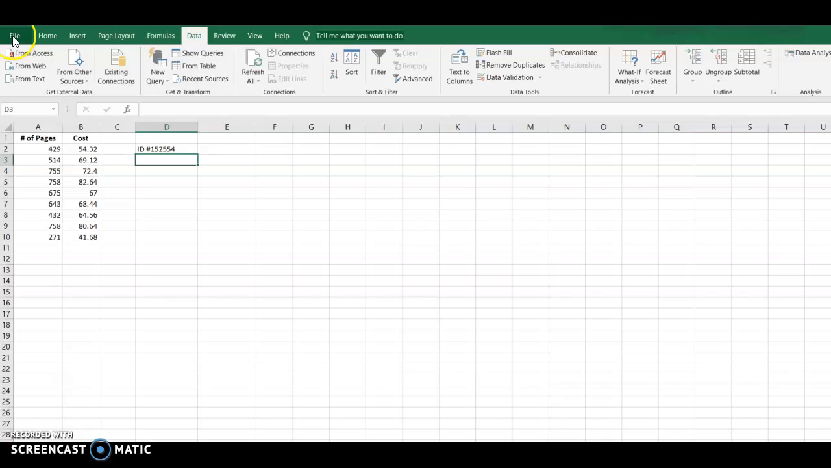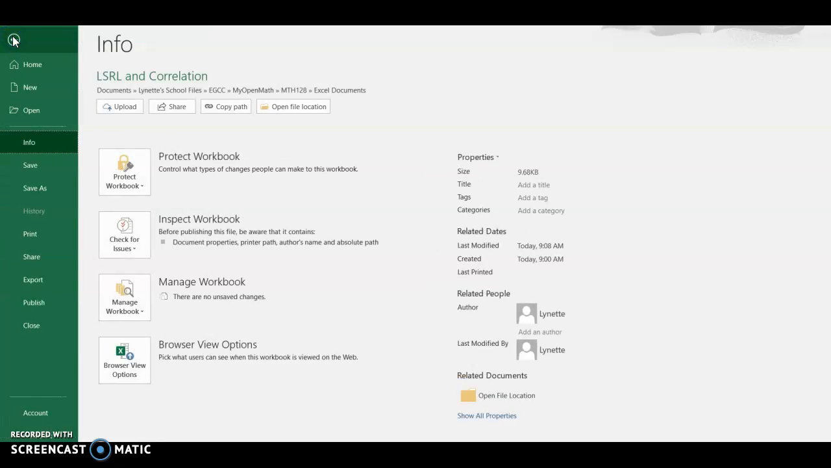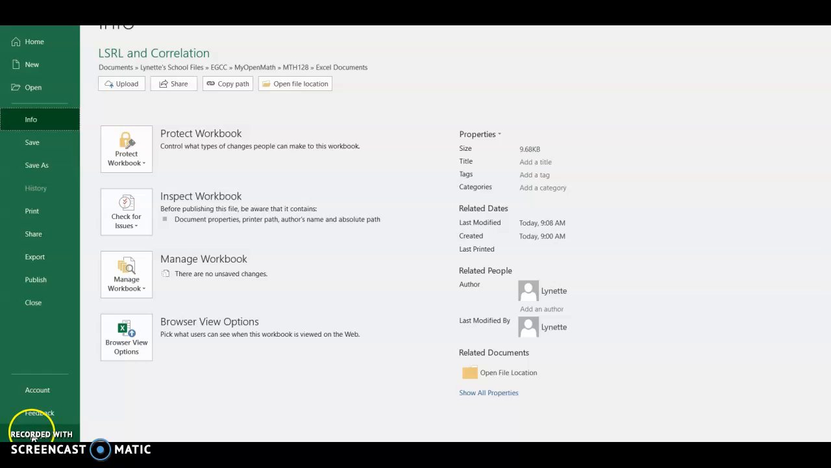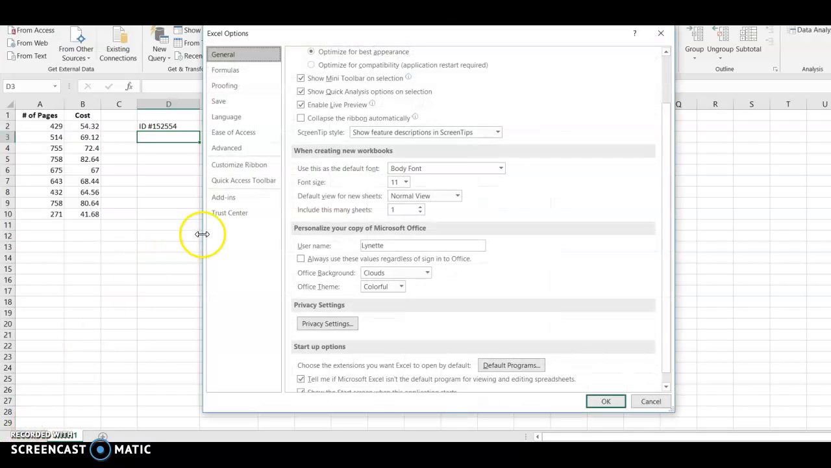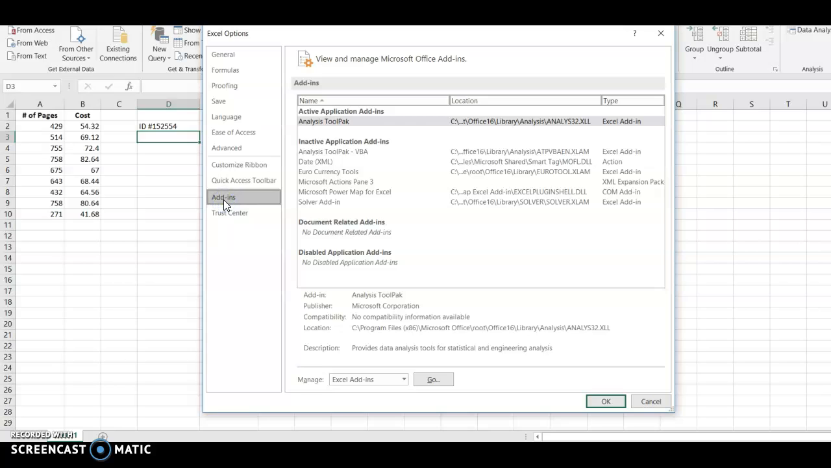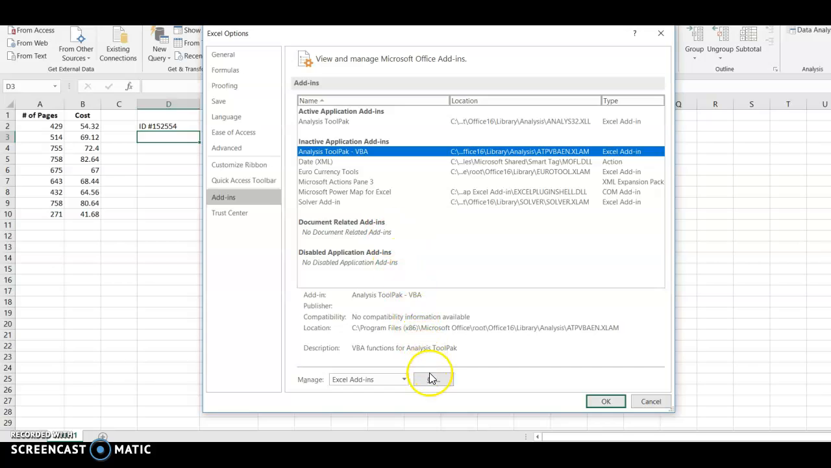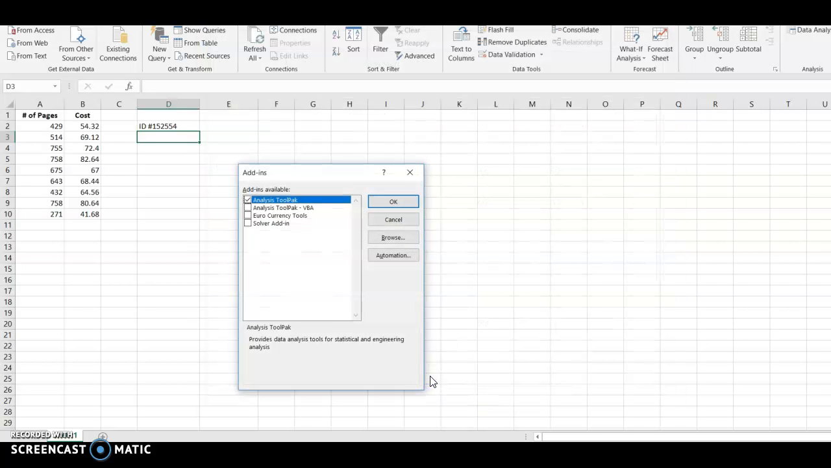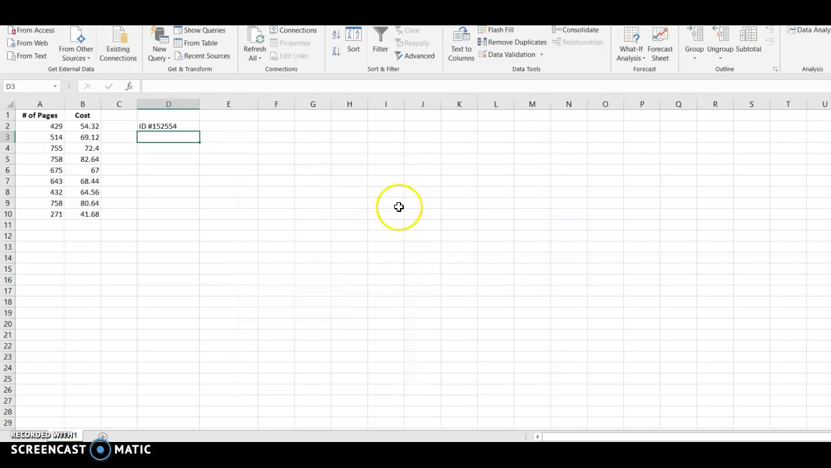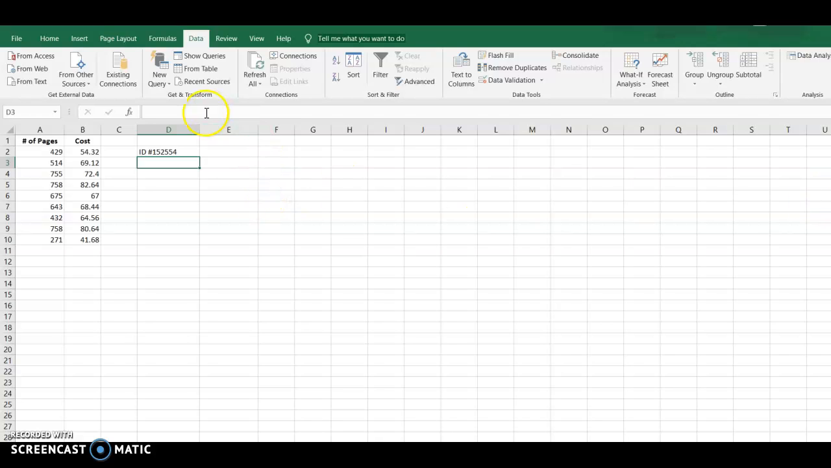You'll go to File, Options, Add-ins, click Analysis Tool Pack, and then click Go. That checks the Analysis Tool Pack box in the next screen, and you just click OK. So now the student should be able to go to Data, and over here in the upper right-hand corner, find this Data Analysis Tool Pack.